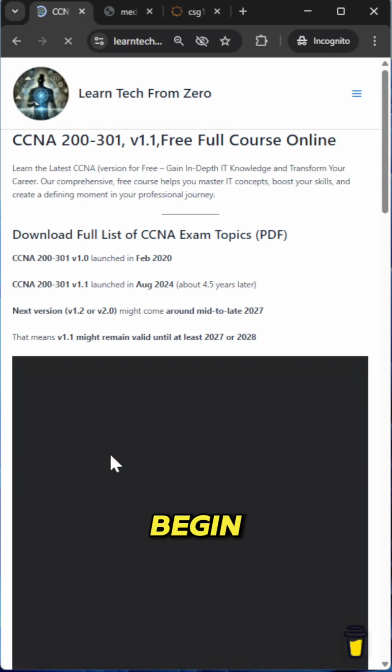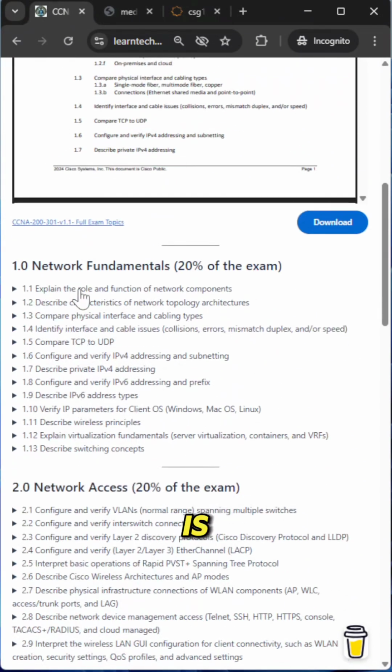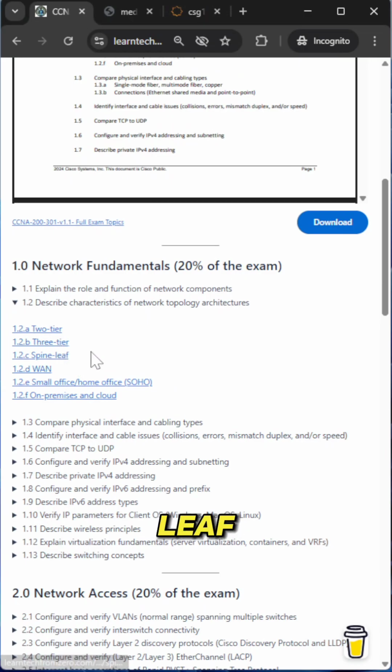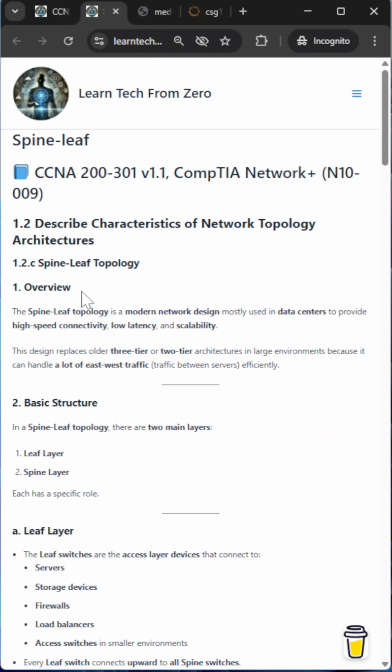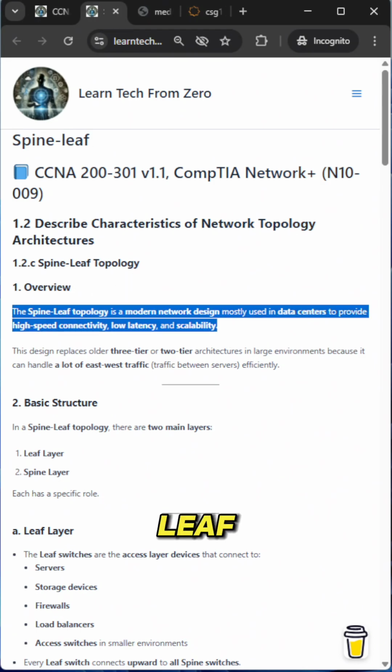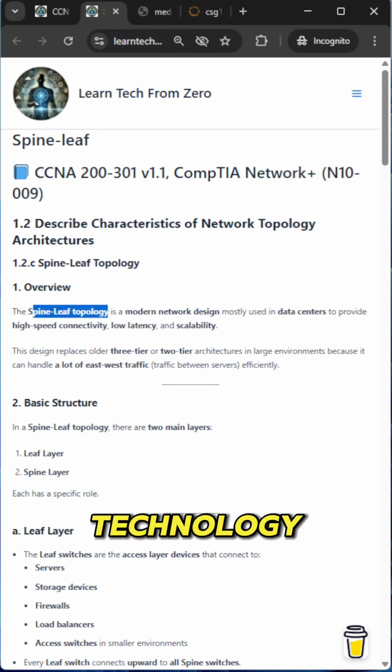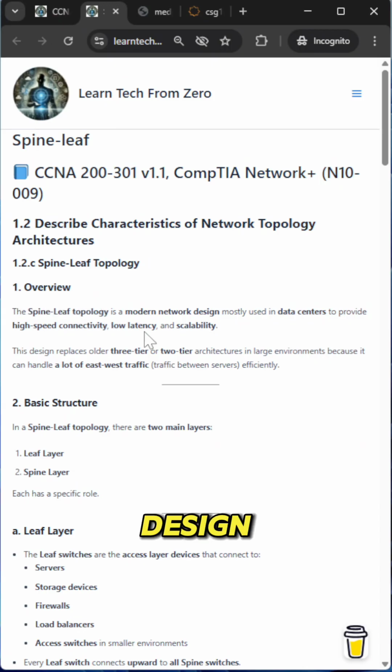So let's begin with today's topic, which is spine leaf networking architecture. So what is a spine leaf topology? The spine leaf topology is a modern network design mostly used in data centers to provide high-speed connectivity, low latency, and scalability.